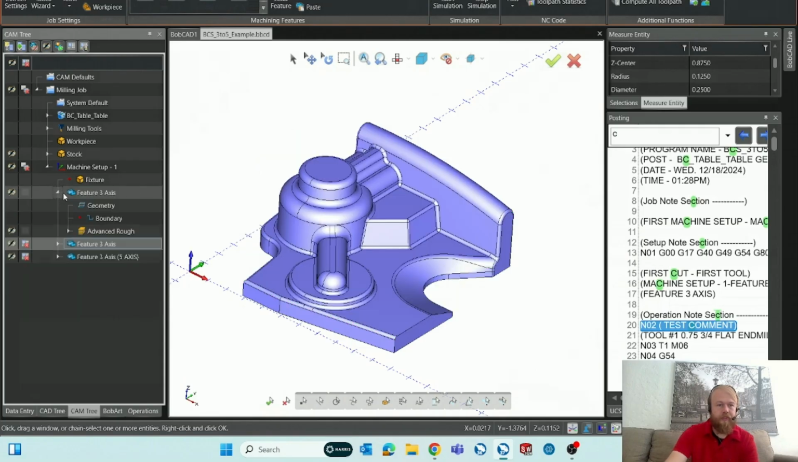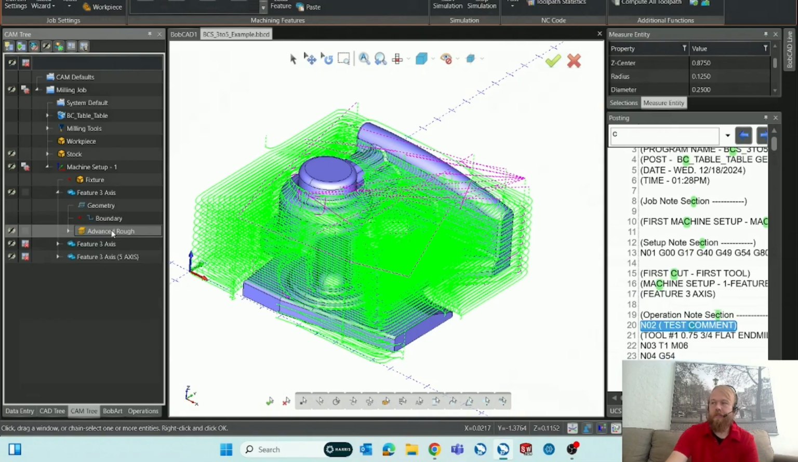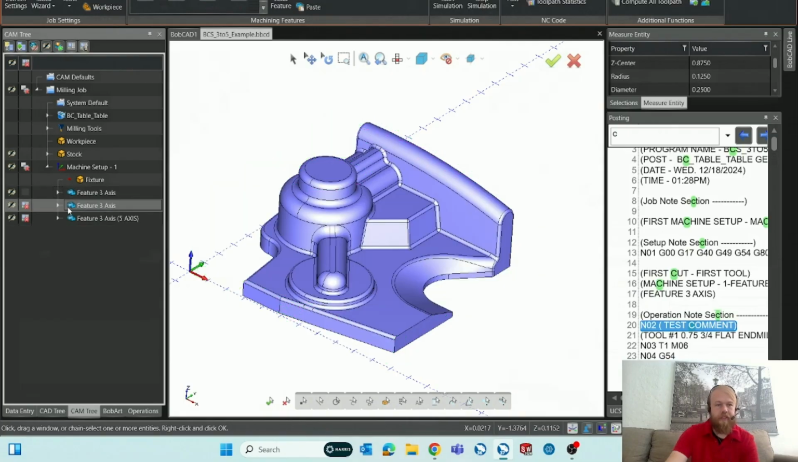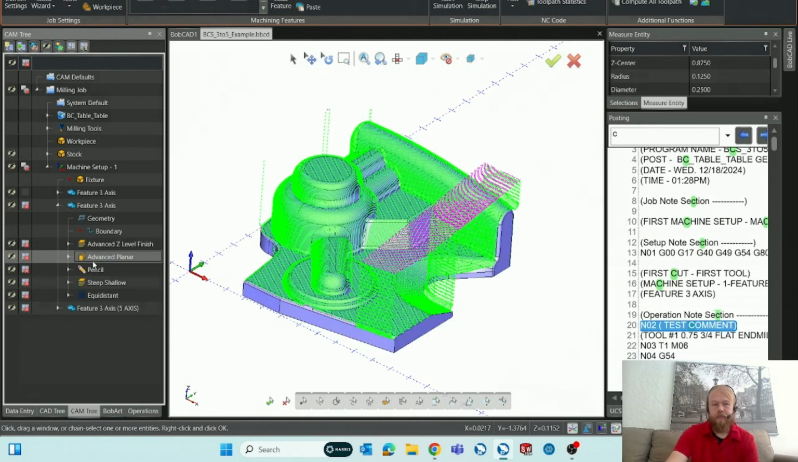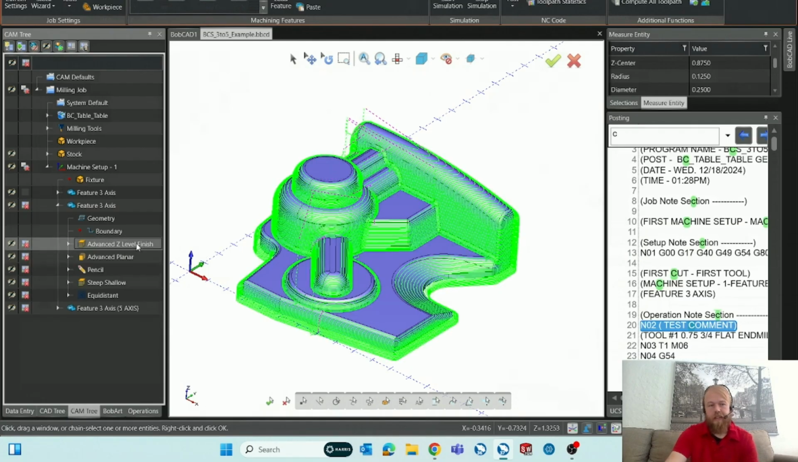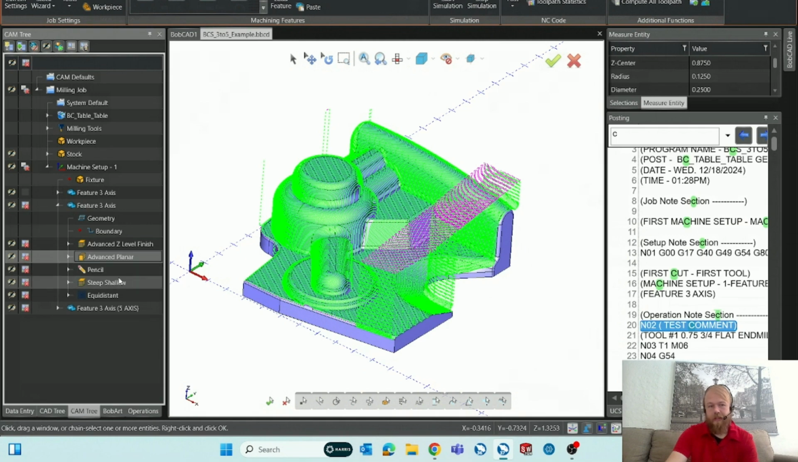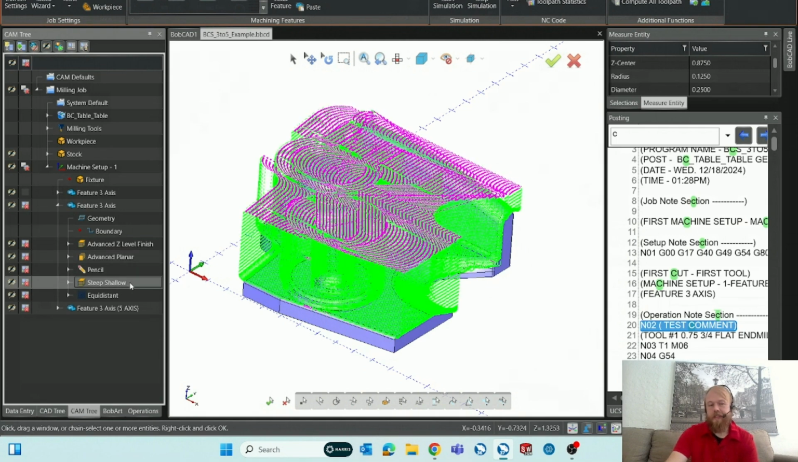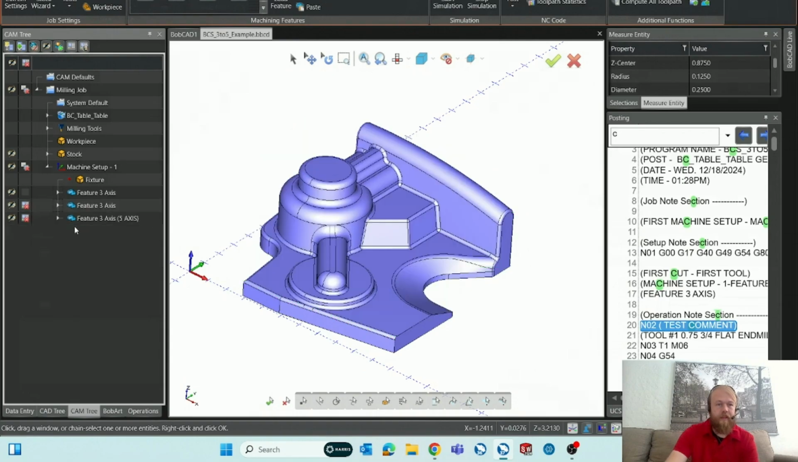So here's the first feature 3-axis, which has my advanced rough. My second feature 3-axis, we've got the advanced Z-level finish and planer and the pencil toolpath, which again, I did the Z-level finish and the planer toolpath. Those were sort of added into that steep shallow toolpath I have here. And then I dropped this feature 3-axis down. I named this 5-axis because this is going to be our 5-axis tilt milling operations that I'm doing.